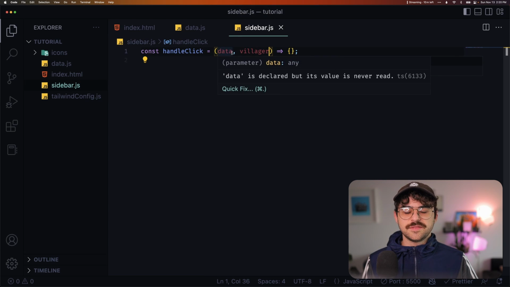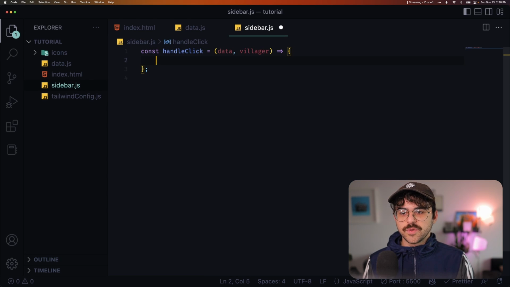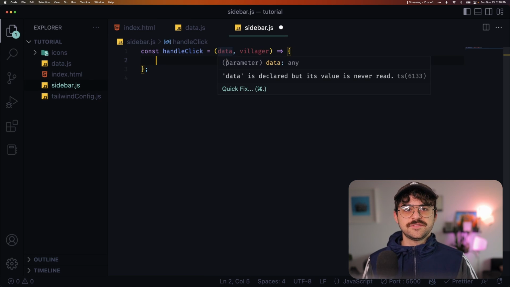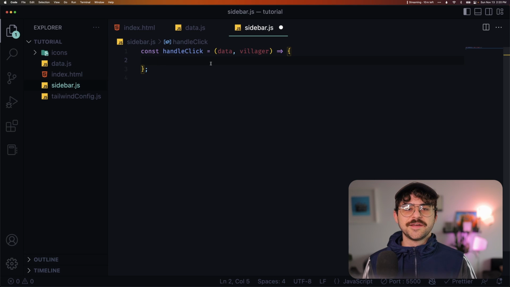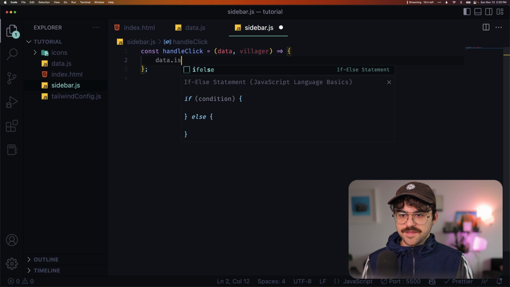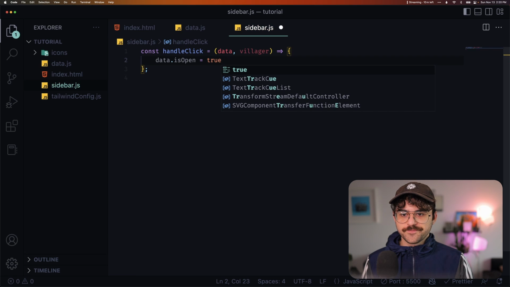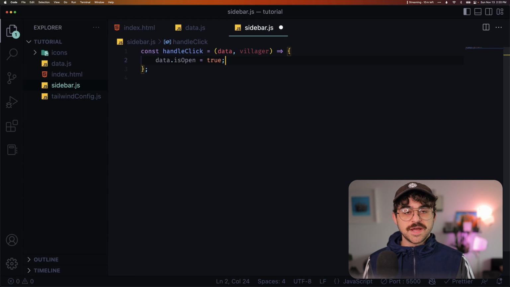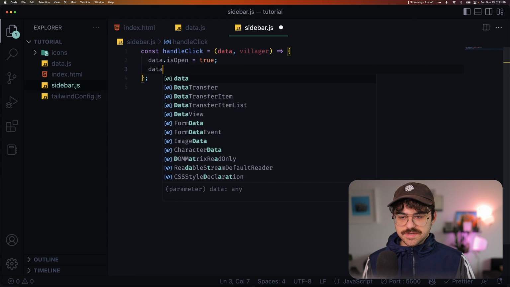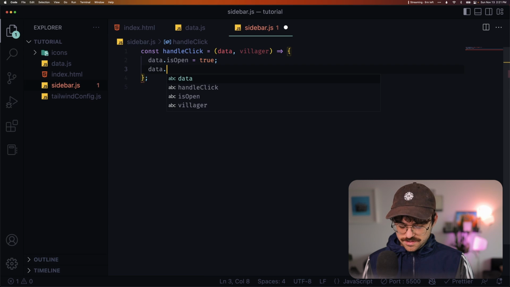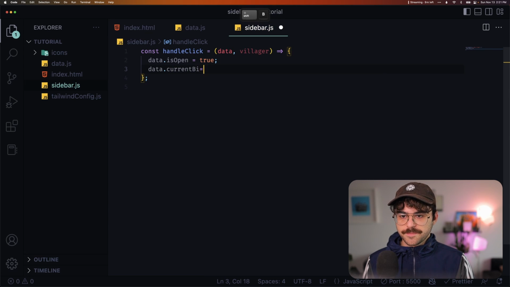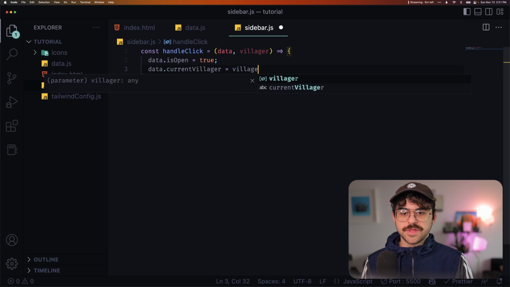Data is always going to be the data that we pass in, and villager is going to be the current villager. So first, we want to take this data and set the data.isOpen to true. So data.isOpen is going to become true every time we click on a card. Then we want to set data.currentVillager to be the villager that we pass in here.